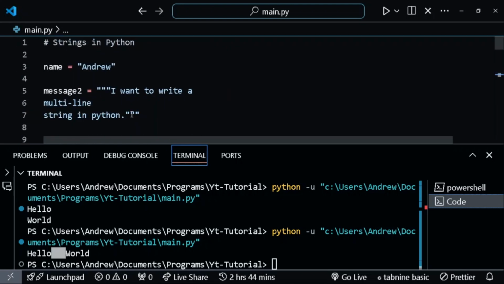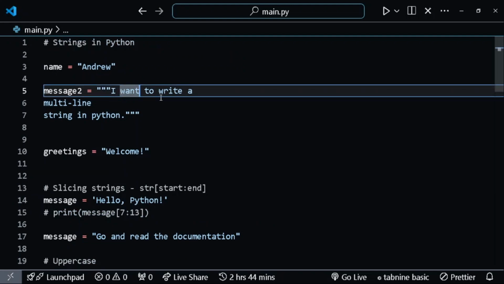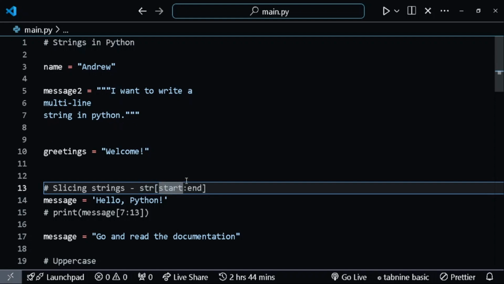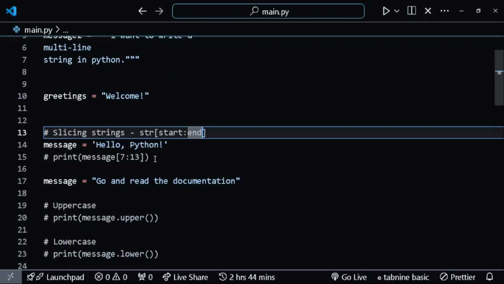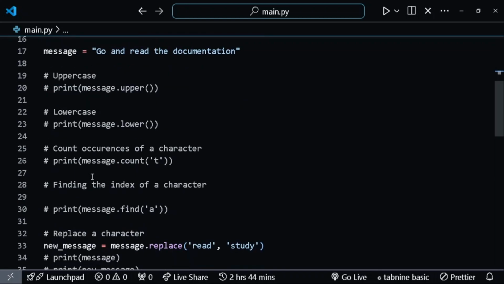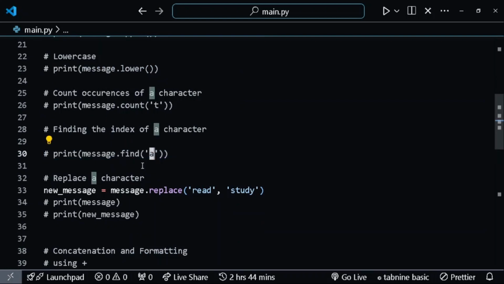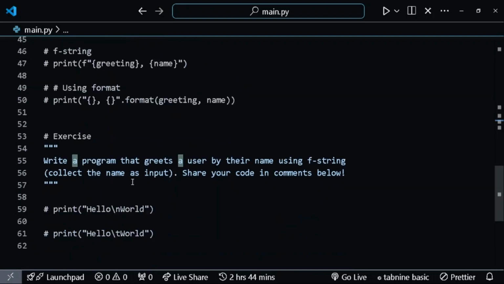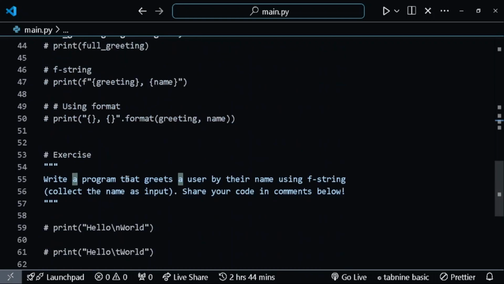So a quick recap of what we've done here. We've talked about strings, then multi-line strings, greeting in strings. This was an exercise. We talked about slicing strings using this syntax here, which is the string name, the starting index, and the ending index. We talked about accessing indexes in Python, then the methods uppercase, lowercase, count for occurrence, finding the index of a character, and replacing a character too. We talked about concatenation, and we talked about special characters.